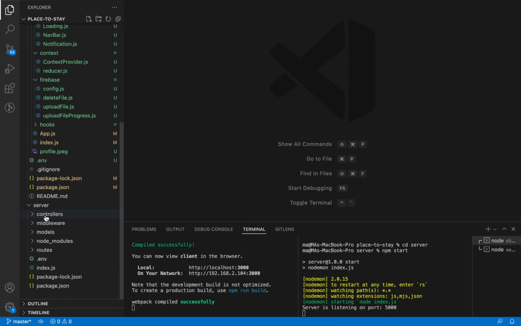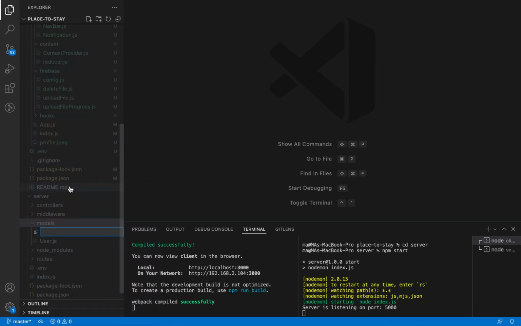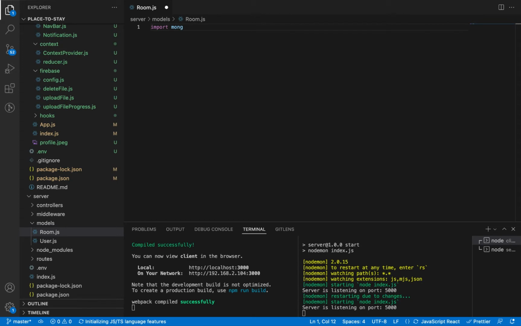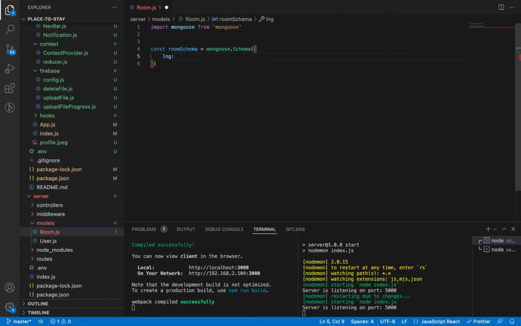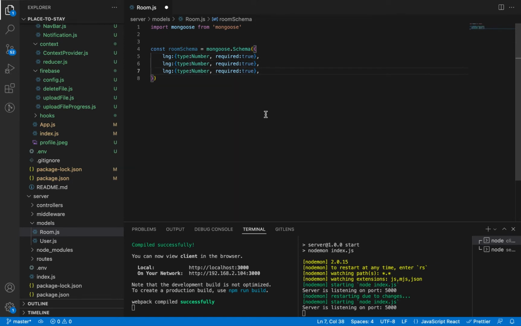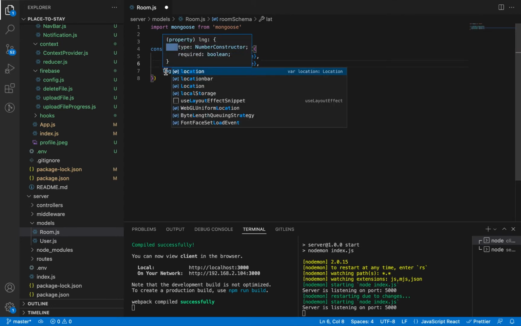Let's go to server side and add a new model. Let's call it room. And first let's import Mongoose from Mongoose package. And let's create the schema for our room. Let's call it room schema. Mongoose.Schema, and we are going to pass our object here. The first field is longitude. It is of type number and it is required. And let's copy it twice, one for the latitude and the other one for the price.